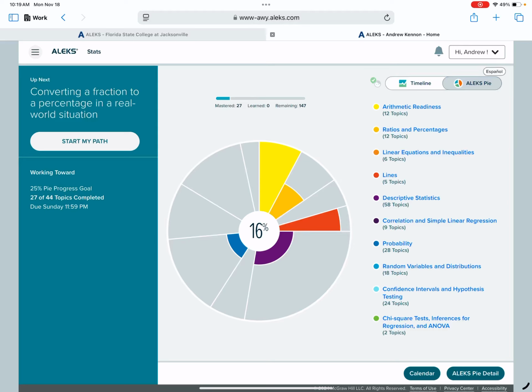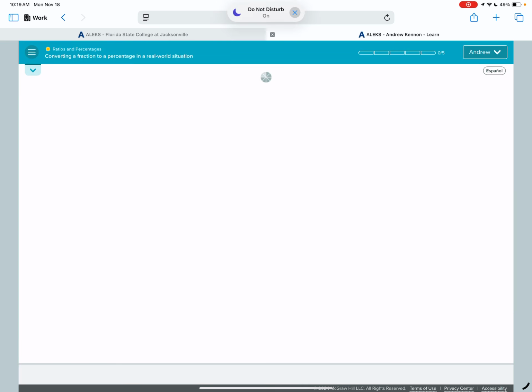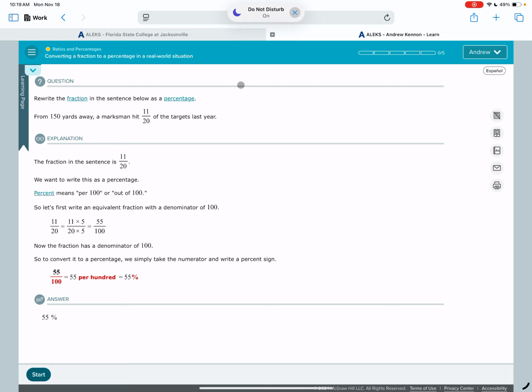So you've now done the initial knowledge check and it's time to start homework. So how do I get this grade up to what I want it to be? I click Start My Path over here. And the first thing you will see is a learning page. The learning page breaks down how to do the problem. This is where most of y'all will look at how to do the problem and learn how to do the problem. This is a nice example of how to do it.